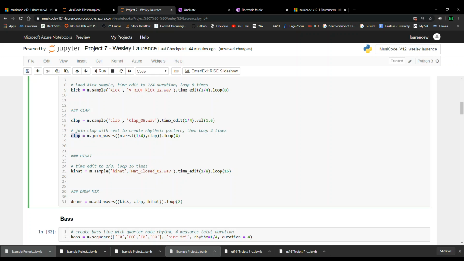Okay, so the next one is going to be the join waves. In this, we are going to be taking a rest, which we can see right here, and we're going to join it together with this clap. Because if you think of your standard kick snare patterns, they tend to have the clap or the snare on the 2 and the 4. So we're going to wait a quarter note, and then we play our clap. Then we wait a quarter note, we play our clap. So this means that it's silent on the 1 and the 3, and then the clap will happen on the 2 and the 4. When creating rhythms with this system, you have to think deliberately about how much silence you need to add in to create the rhythm that you want.